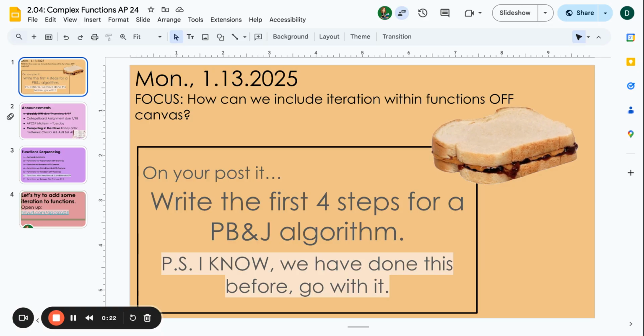And I asked everyone to go with it because I wanted to remind you way back when you were in software 2 and I made you write a PB&J algorithm and I acted it out. And I told you that you had to include everything for the computer. That's what you're going to have to do here as well.